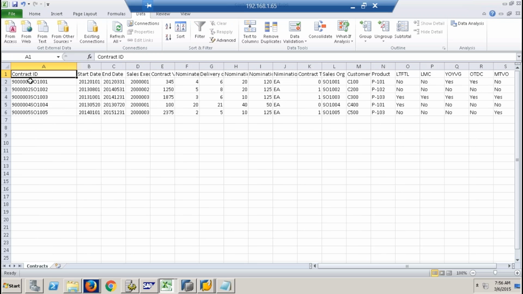I just want to implement simple logic, but here the contract ID combines both the contract number and the sales order. So in the ETL, while we're extracting and loading into the HANA database, I'll have to split this into separate fields, because the contract number holds the actual contract number and the sales order number together. So I'll have to differentiate that while I'm bringing it in.